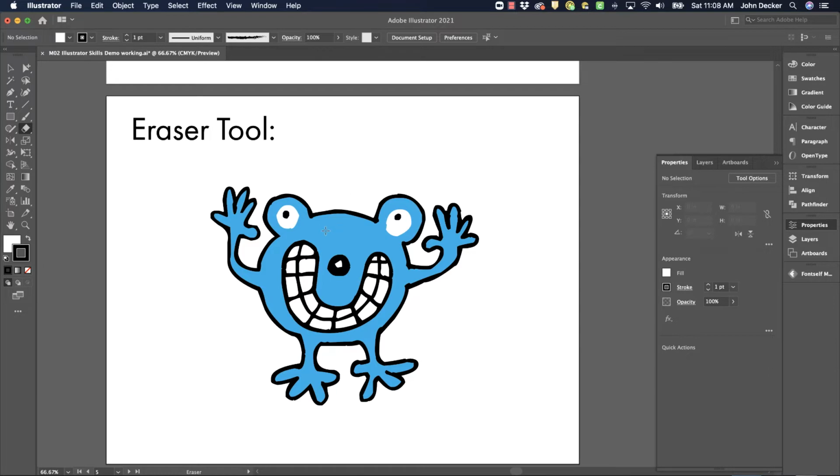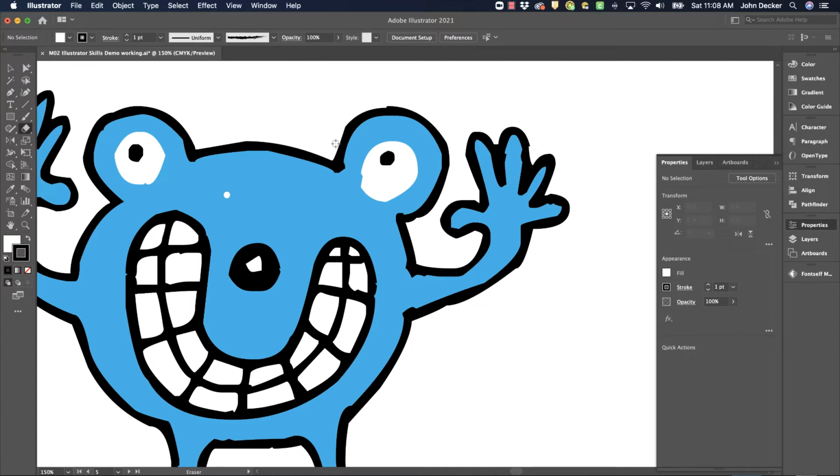So if I come out here and just click once on a path that exists, you don't have to select the path first, just click on it. It erases part of it. And let me zoom in on that so you can actually see it. So that's a 5-point brush.